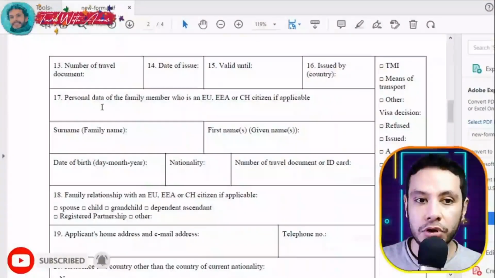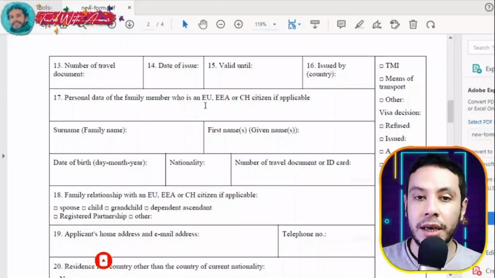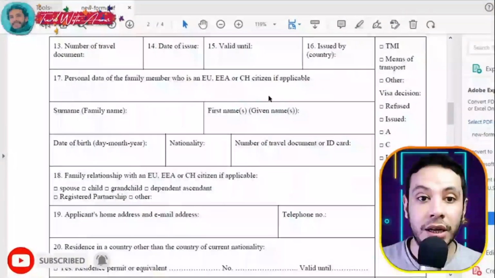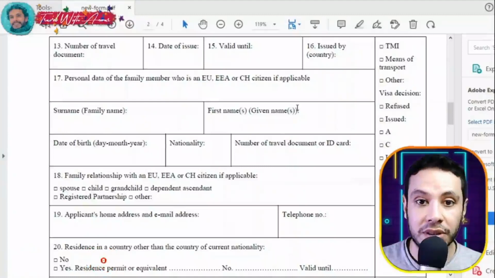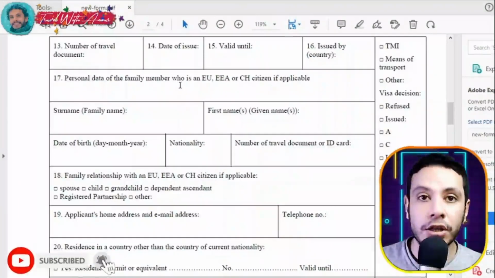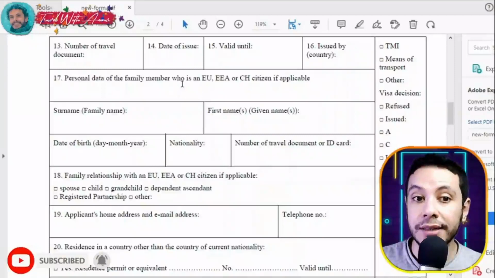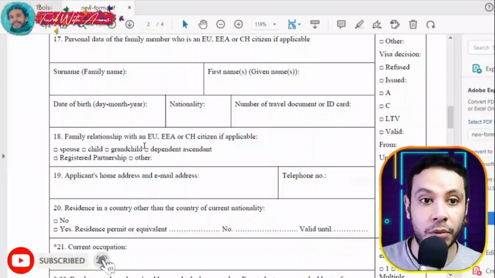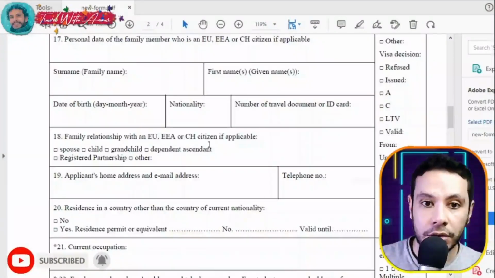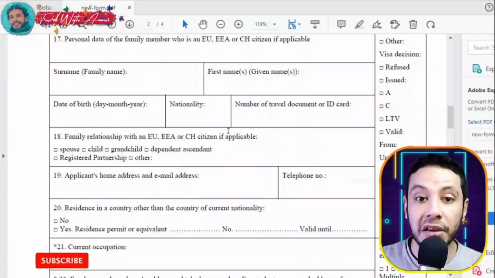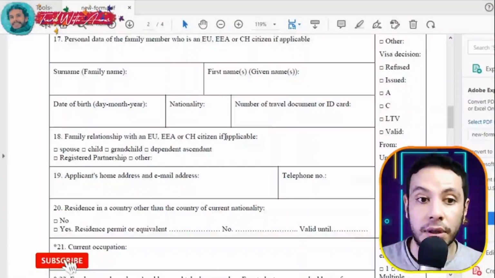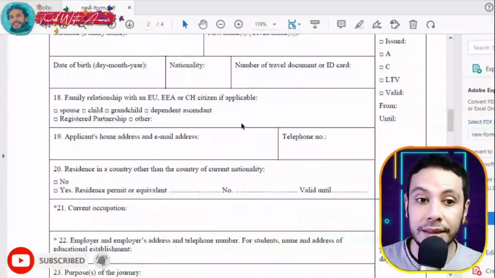If you have any personal data of a family member who is in the European Union or in the Schengen area, you can fill in this section, number 17. If you don't have any relations with any person inside this area, don't write anything. Family relationship with an EU citizen, this is also the same thing, if applicable. If you have any family relationship, write it here too. If you don't have it, leave it empty, don't write anything.